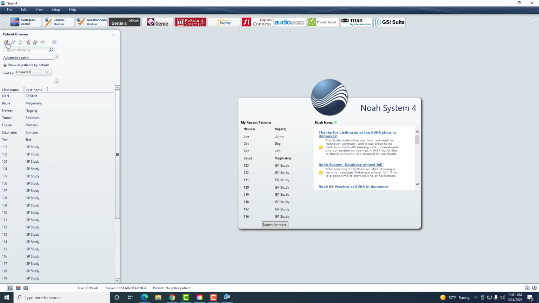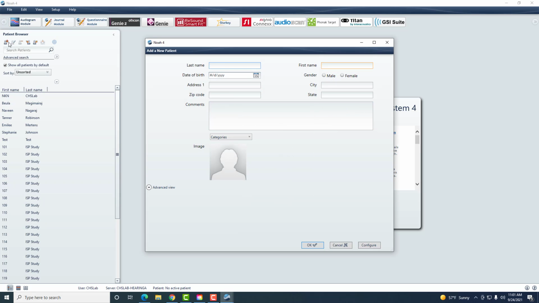So if you want to go ahead and create a new patient, you click on the plus sign person in the left corner, and you will enter last name, first name, gender, and date of birth. You don't need to do the address or any other information like that.